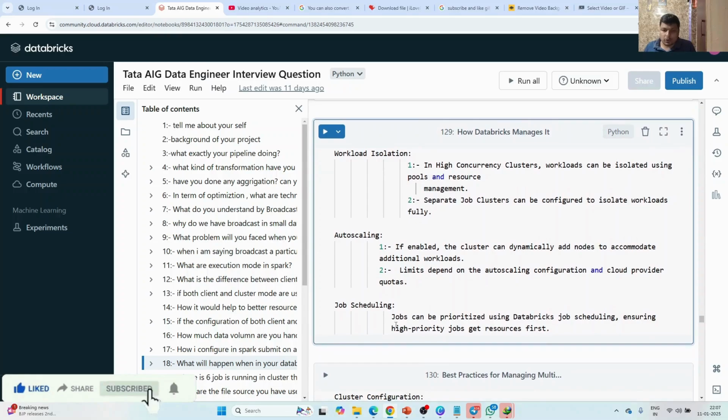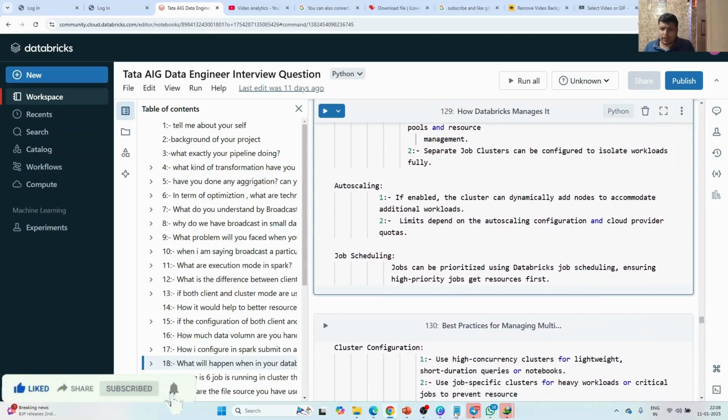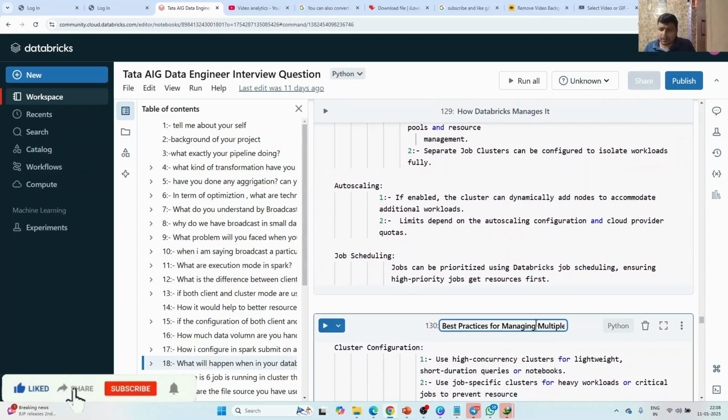Another part is job scheduling. Jobs can be prioritized using Databricks job scheduling, to ensure high priority jobs get resources first, and after that the other jobs. So now the best practices for managing multiple jobs.